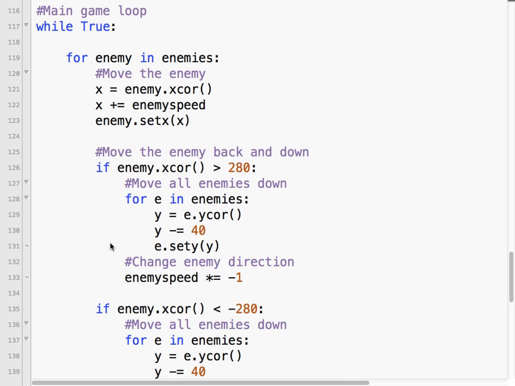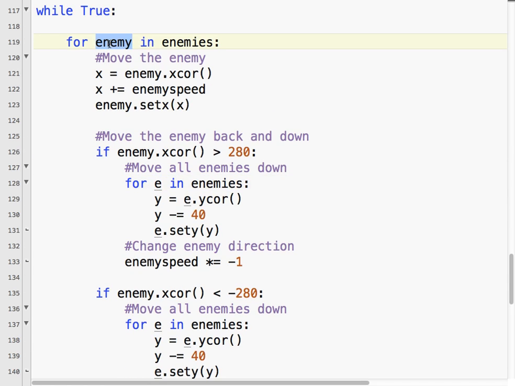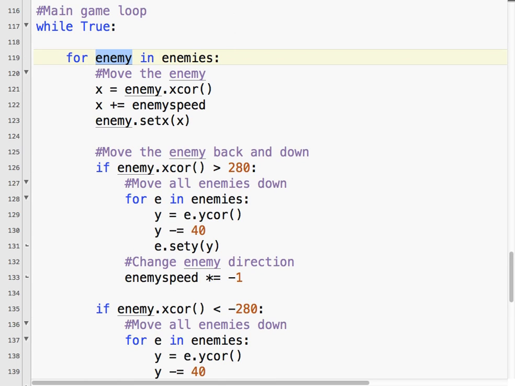So basically, not only do we use loops to iterate through all of our list of enemies, we can do a loop within a loop if we need to change them all for some reason. And again, this had to be different from this because we couldn't use enemy and enemy here. That would confuse the program. Things just would not work quite how we expect them to. That's it.